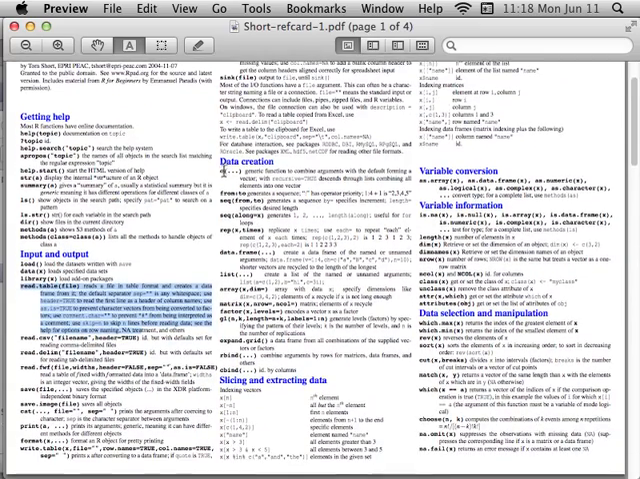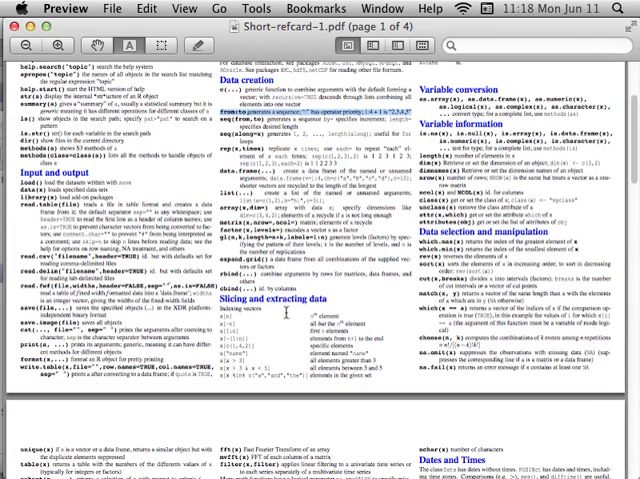Creating data, so we've got c in there, so we knew that c allows us to create a vector out of a whole bunch of elements that we specify. Here's that example of using a colon as a way to create data, to create a sequence of data. Apparently there's a sequence function that does the same thing as using the colon. There's a bunch of other functions that are useful for creating data.